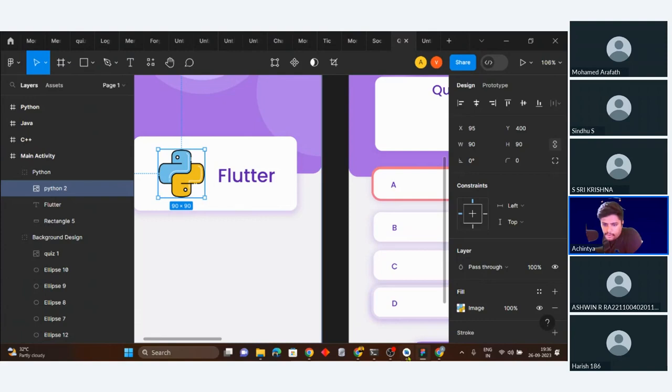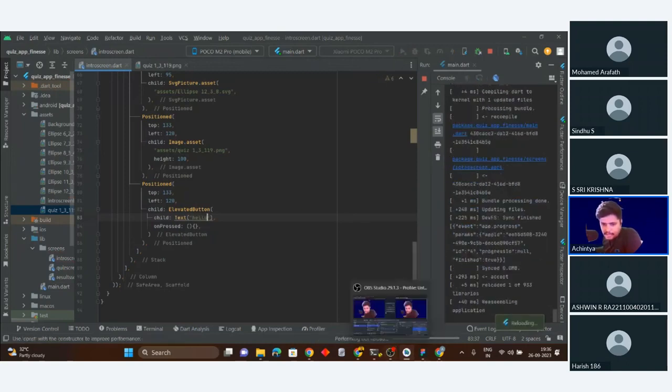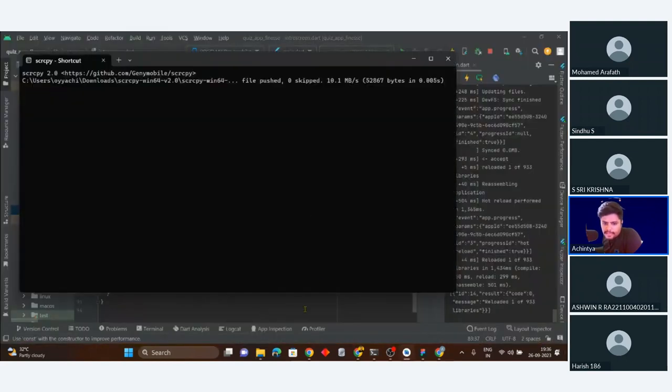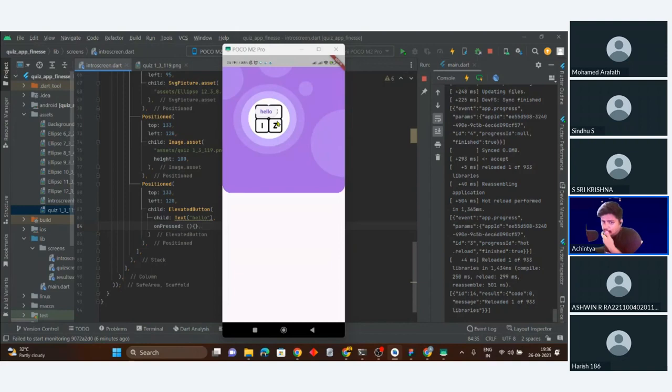Before doing that, I'll just give a simple text for now, so that I can reload and check whether I get the button on my screen or not. Let's see that. Yeah, it is there. You can see the button is here. Let's try to fix it somewhere here.